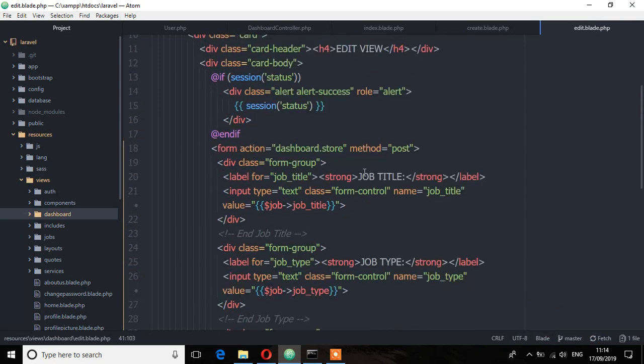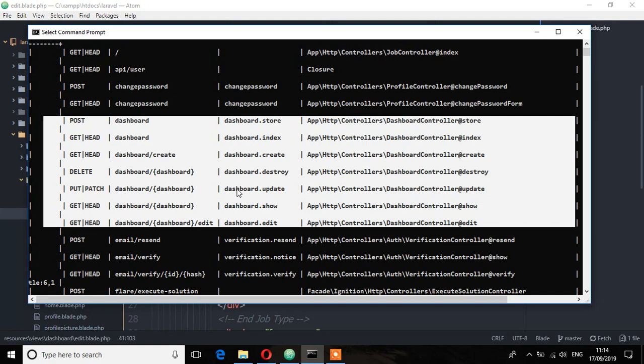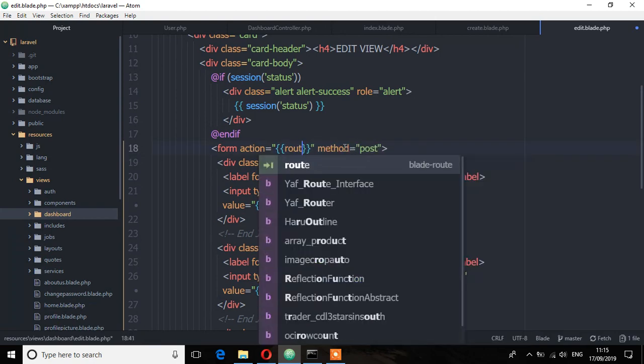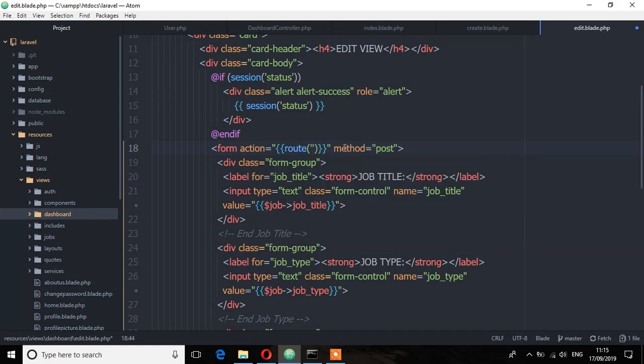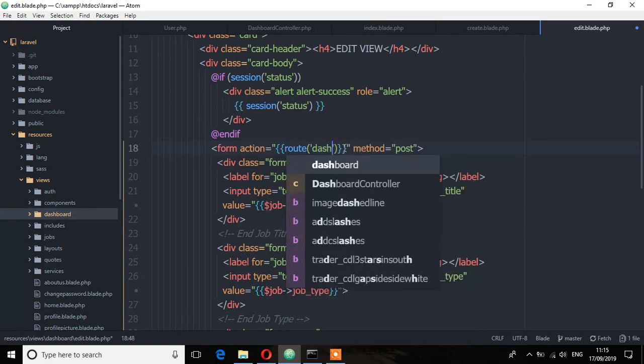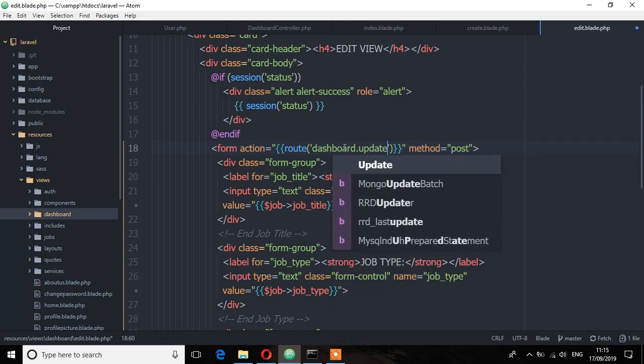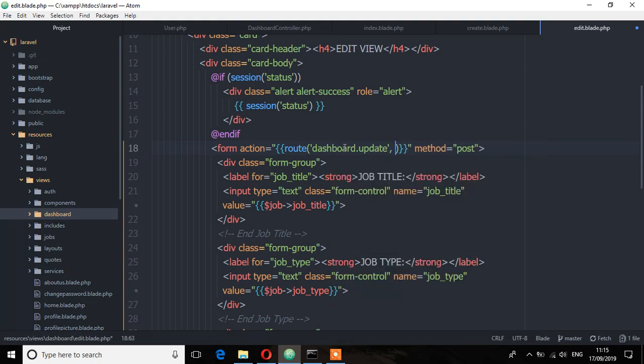Then let's add the form action, that is the route, which we'll be posting to. So if you look on the route list, it will be posting to dashboard.update. So route dashboard.update, and then the resource ID, which is job.